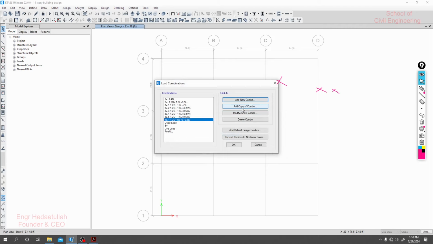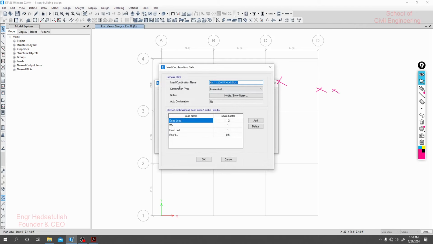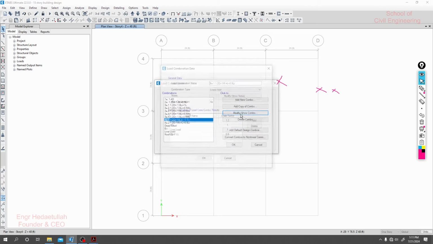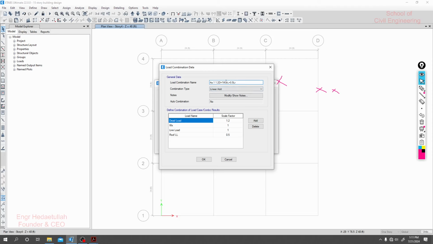Again, add a copy of combo, just give it 2 and change. Sorry, I have made a mistake. It will be minus x, right? So I'll just provide minus x, 4a2, click okay. I'll just change that combo. It will be x.